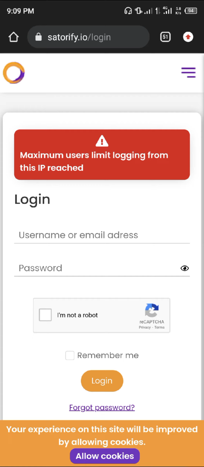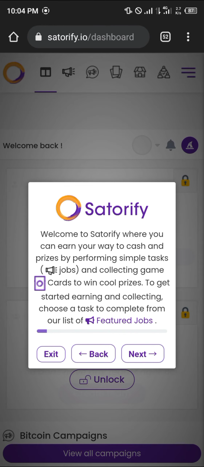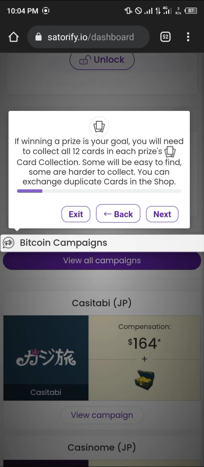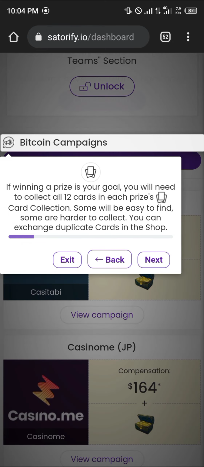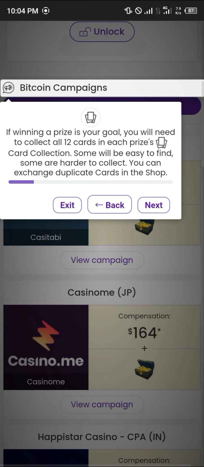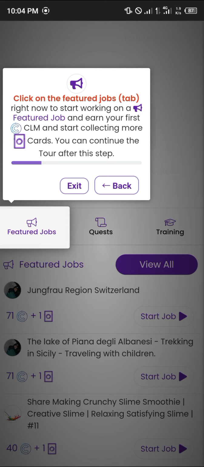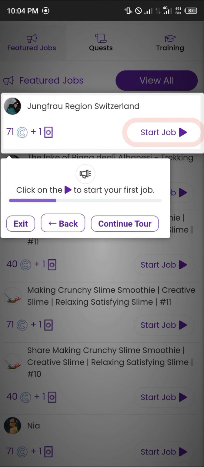Okay guys, at the time of making the previous video, Satorify had some server issues, so I couldn't log in. But I'm back in now, and I'm going to show you how to withdraw from Satorify as a new user. This is just everything about the site and how you can make use of it, how you can get your jobs, prizes, and the rest of that. Click on the Future Jobs tab right now to start working.